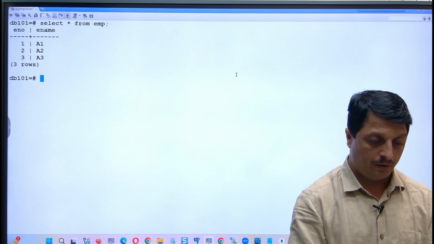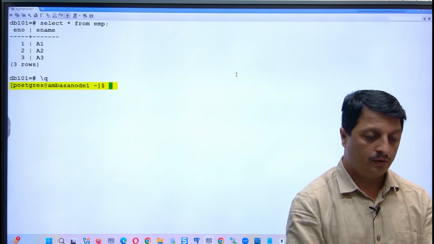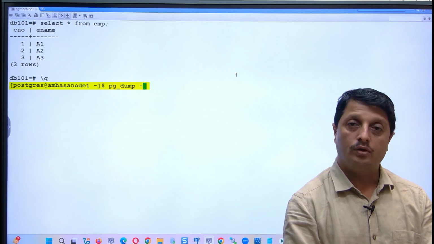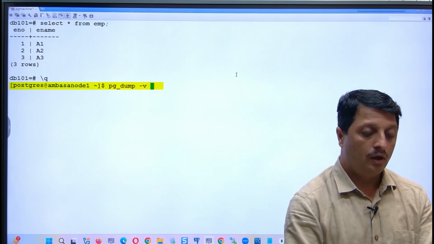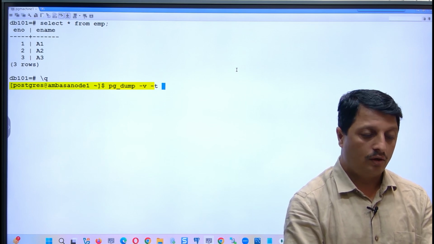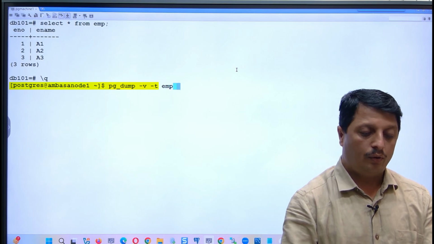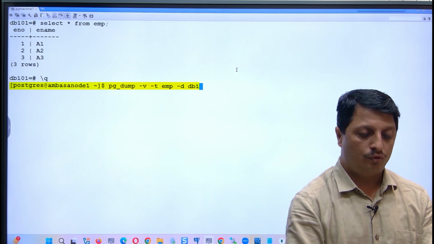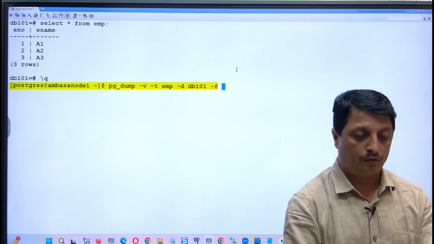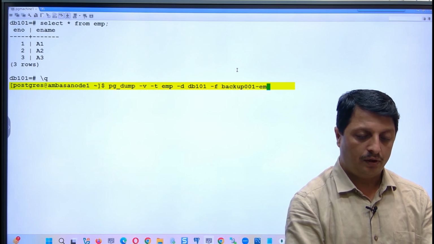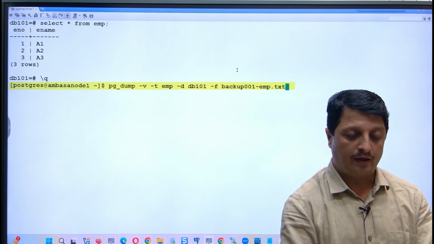Let's take the backup of this table by quitting from the psql prompt. Type pg_dump with verbose so you can see the details of how things are going on, and the name of the table I want to back up, which is emp. I want to connect to the database db101 and keep the backup in a file called backup001 emp dot, you can give anything, I'll just make it text.